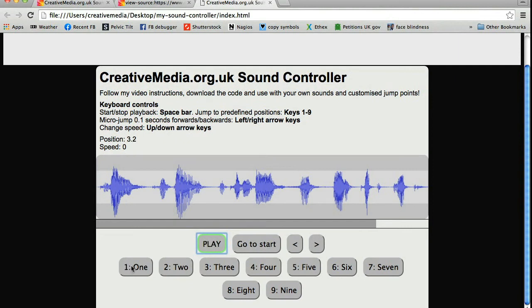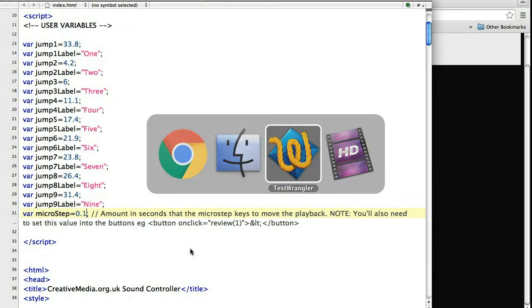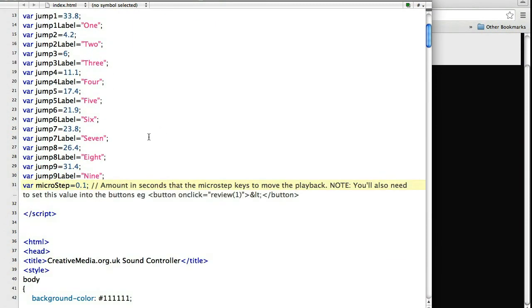But I'd like to set these 1, 2, 3, 4, 5, 6, 7, 8, 9 keys to jump to particular words, and I've chosen this particular one because it's got 9 words in, so that's quite handy. So I won't show you how to do all 9, but I'll show you how to get started. I'm going to go back to my text editor.